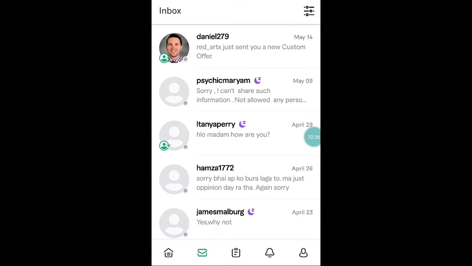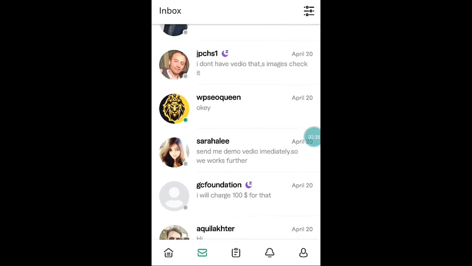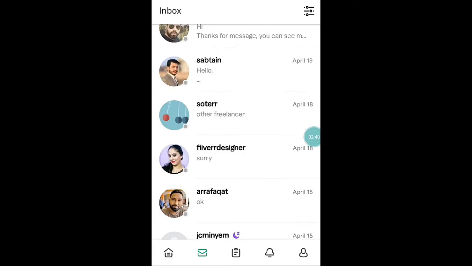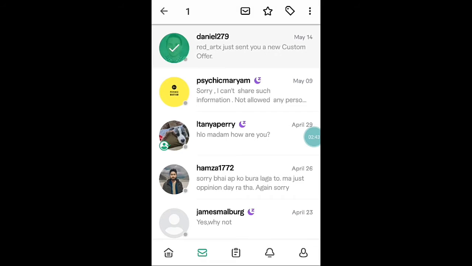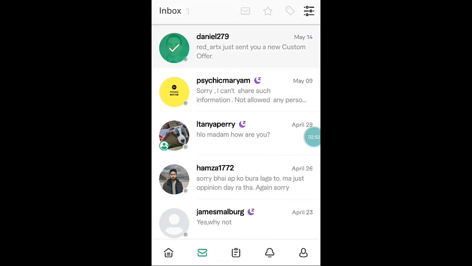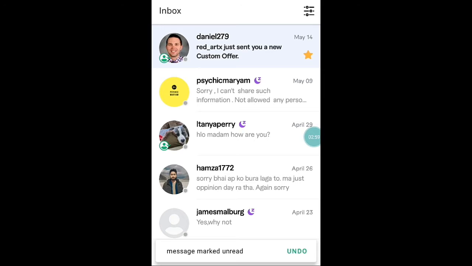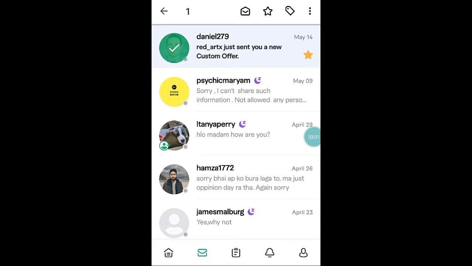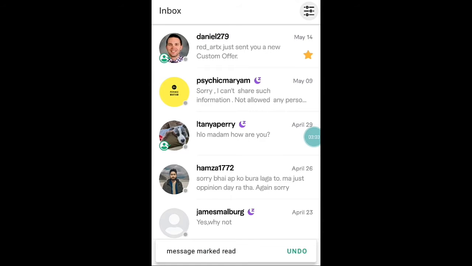Come back and click on the messages icon. Here you have the messages. You can also mark a message unread for future remembering. These are the labels. You can check the unnotched and follow. You can also make it favorites and click.